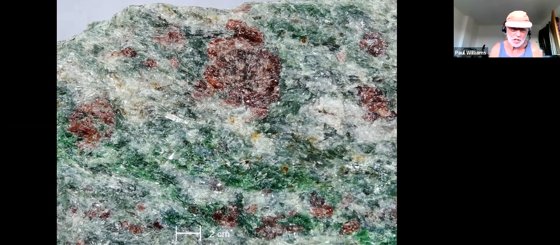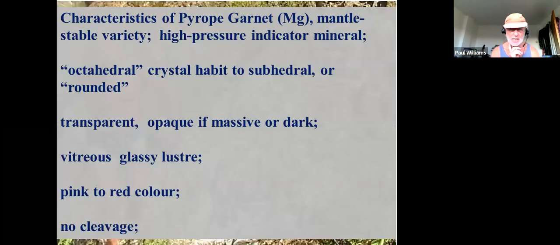And we, as I say, are commonly 90 to 120 kilometers depth into the mantle. But in terms of identifying the mineral, pinkish color, this one's almost euhedral, subhedral to euhedral, glossy, transparent, almost transparent, glossy. Those are the characteristics of that garnet.